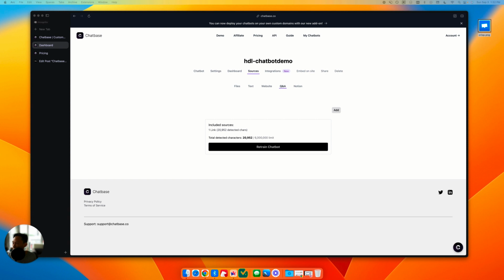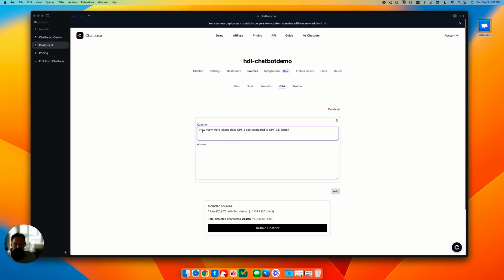Okay, so let's say I'm adding a frequently asked question. You can just click add. So let's say the question is, sometimes people will ask, how much more does the GPT-4 cost compared to the 3.5 turbo? And I'm going to say this is the answer. This comes straight off the website. It does, in fact, cost 20 times more. So one GPT-4 message is 20 Chatbase message credits, whereas a regular 3.5 turbo message is one Chatbase message credit.